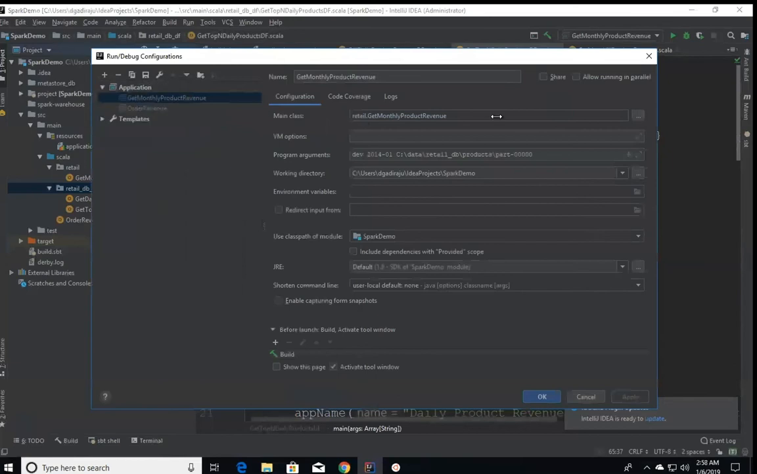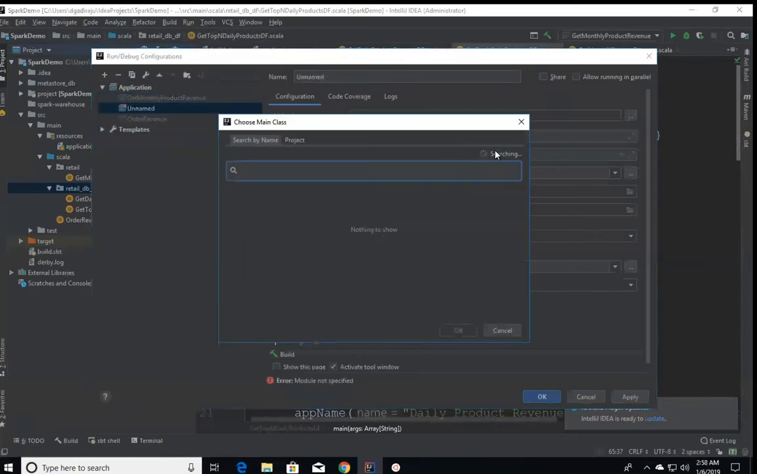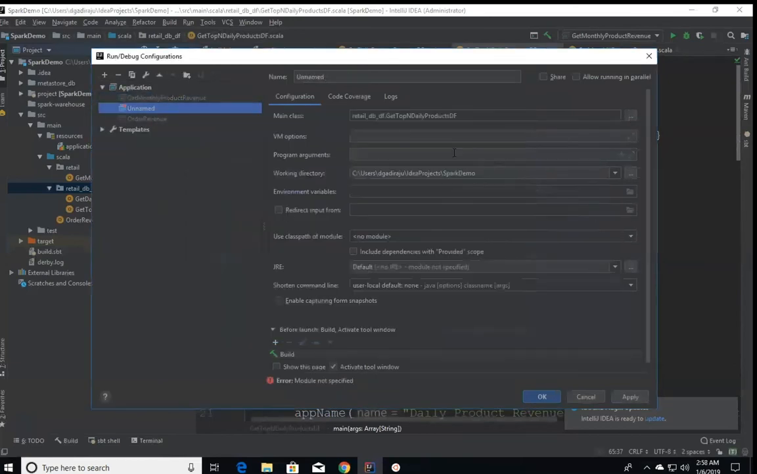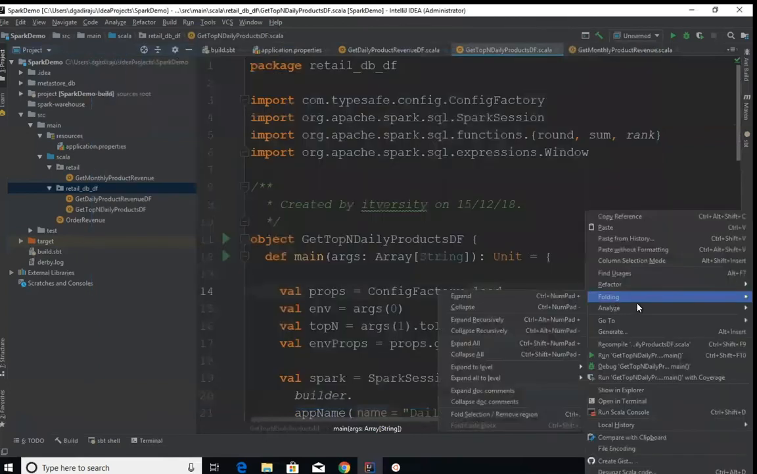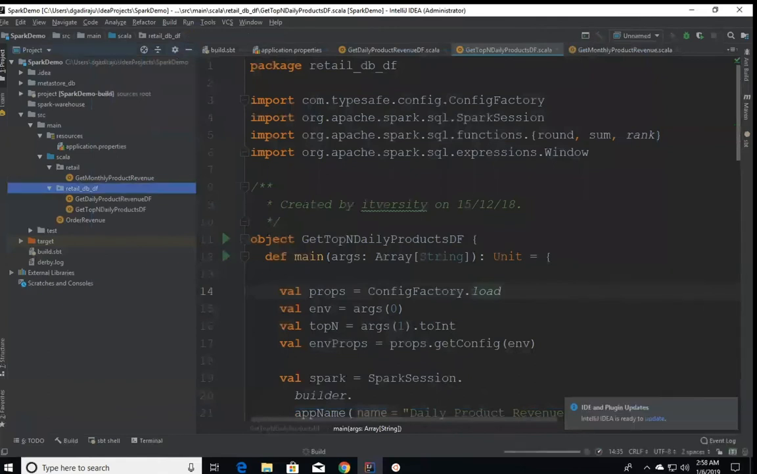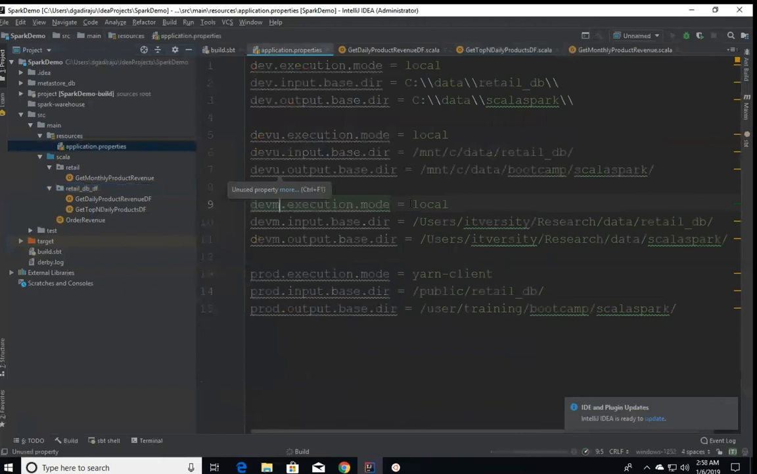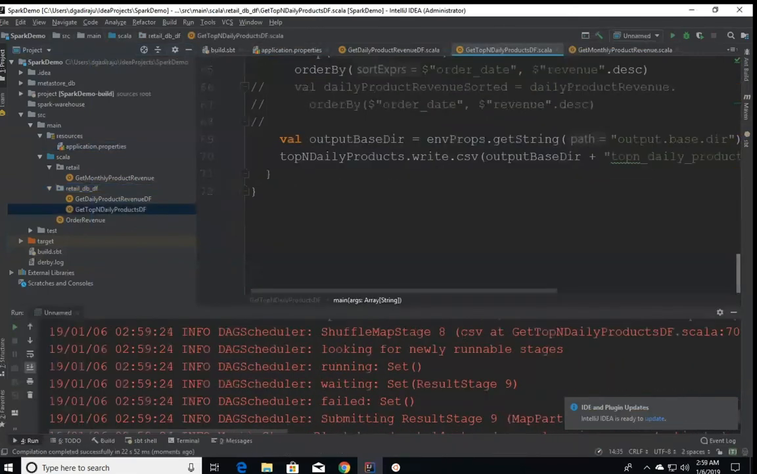So plus application, the class which you want to execute is nothing but GetTopNDailyProductsDF. It takes 2 arguments. One is dev, and then let's say I want to get top 5. So I can pass 5 here. You have to specify the class module here, Spark demo, and then you can say apply. Okay, right click on it and then run it. So in this case, I have passed dev because I'm using Windows, and if you look at application.properties, dev is for Windows, devu is for Ubuntu, and devm is for Mac. So that's why I have passed dev here. Now the program is executed successfully. There are no exceptions here.